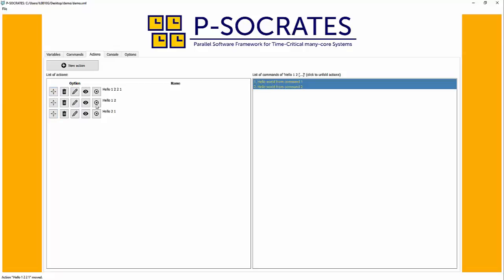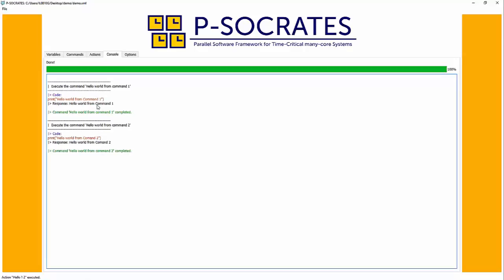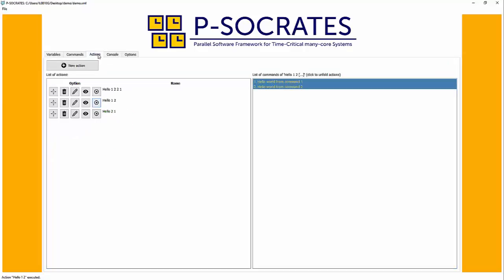So for example, if I start by executing hello 1 2, I click and it goes to the console tab, and you can see which command has been executed, the code that actually has been executed, the output, and then a message saying that it has been correctly executed. So here you see the command 1 and then the command 2.